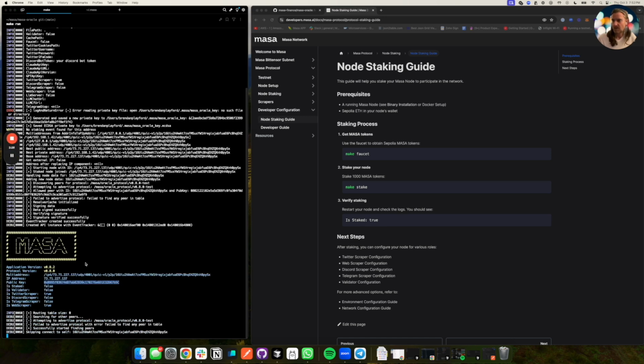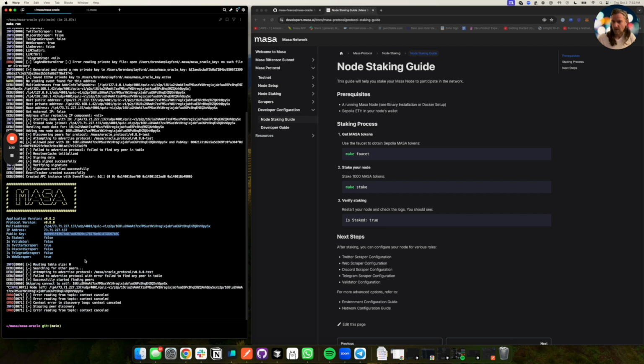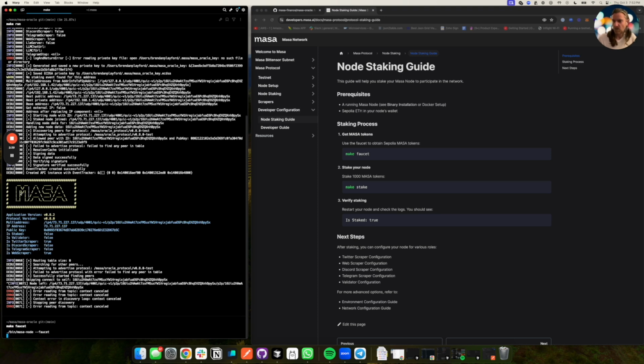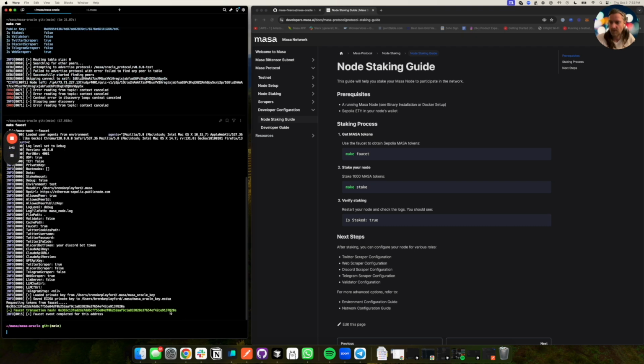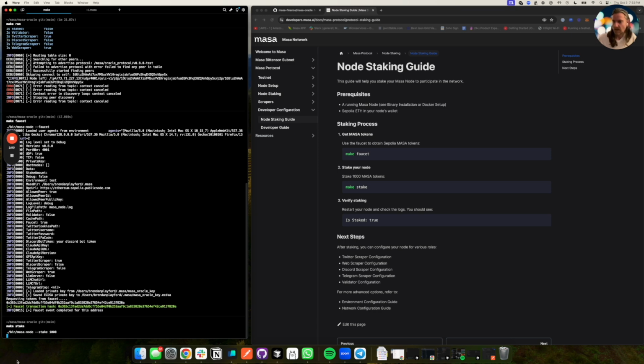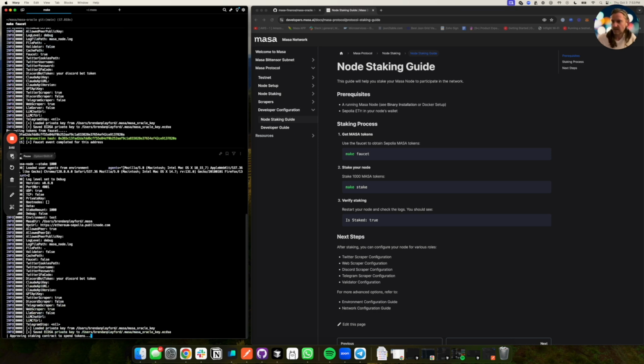Okay, so we have now got ourselves some Sepolia ETH. So we are going to make faucet. I'll be back once this has run the faucet. Okay, great. So you can see that we've got Masa tokens from the faucet. Now we are going to make stake, and we'll be right back once this is staked.